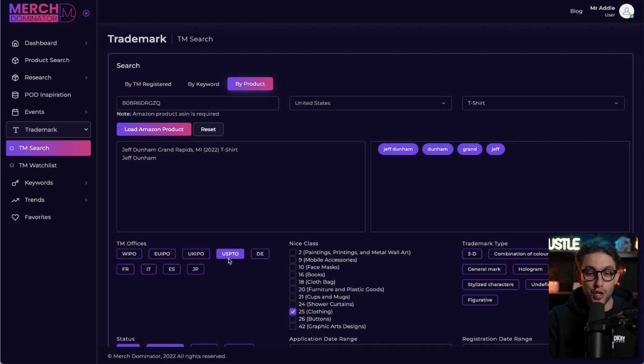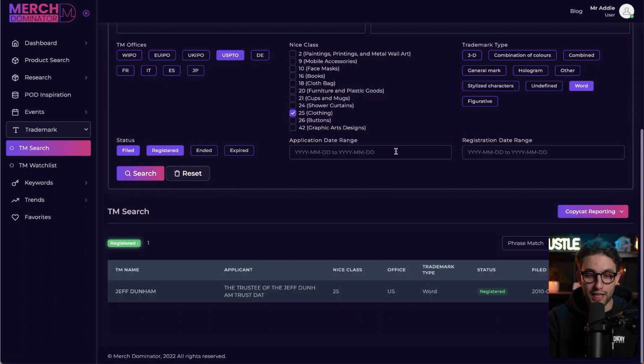And it even knows which trademark office to check for and for which Nice class to check for based on your parameters that you selected. So if you're searching for bestsellers in the United States based on t-shirts, it will literally do the whole filtering for you. So we'll click on Jeff Dunham and it will take us to that trademark right there. If there are lots of trademarks that contain Jeff Dunham and you have a list, you can always click on exact match and it will only show you Jeff Dunham as an exact match.